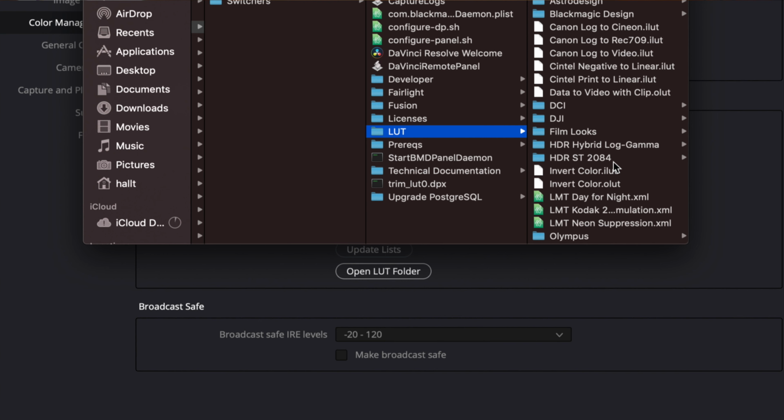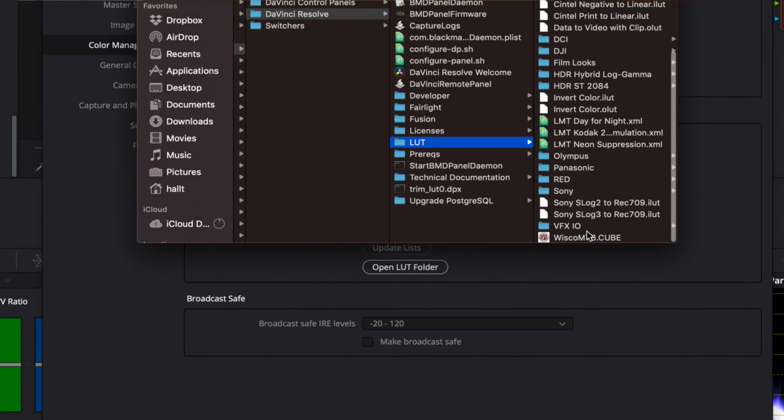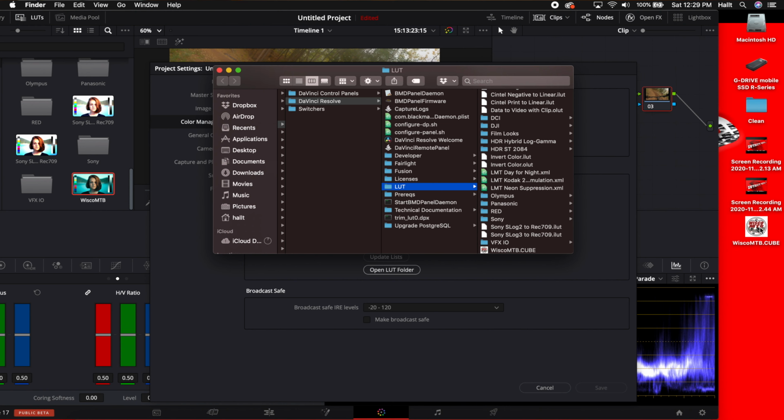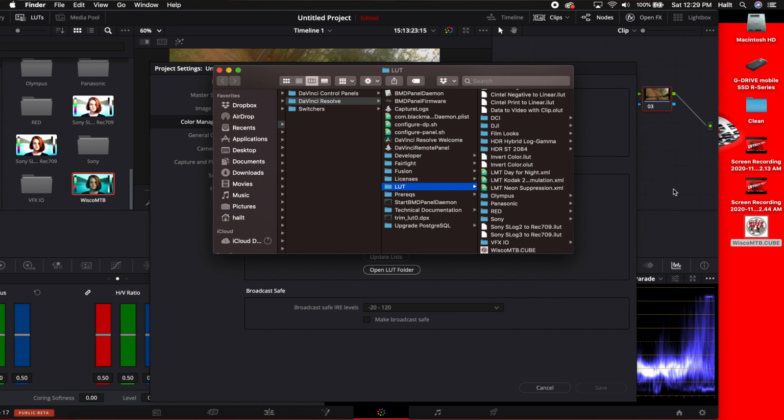Now, I don't have that Wisco MTB LUT in here by default. You won't either. So I'm going to drag that in. I can literally scroll down, and you can see I've put it in here already, but I'll show you this process anyway. It's drag and drop. I grab it from my desktop and bring it on over here, and you can see that I can add it into this folder. It's already in there, so I'm not going to do it a second time.